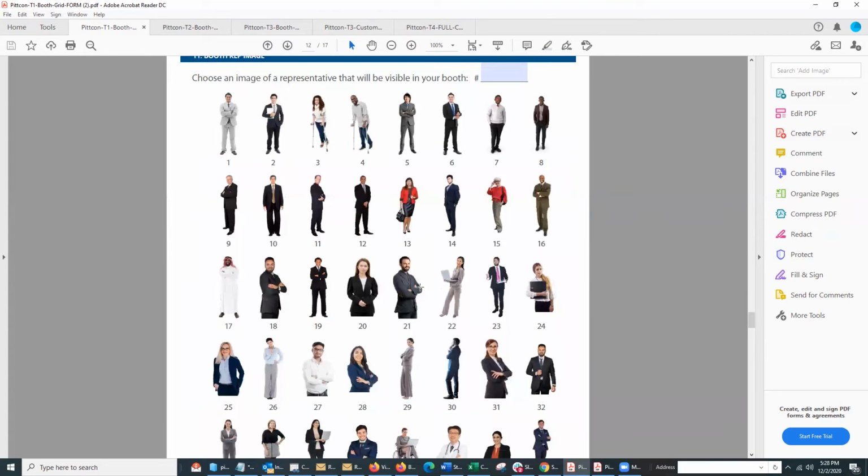Here's a page with all the avatars. So you would pick the number up here that you would want for your still image that stands behind the desk of your booth.